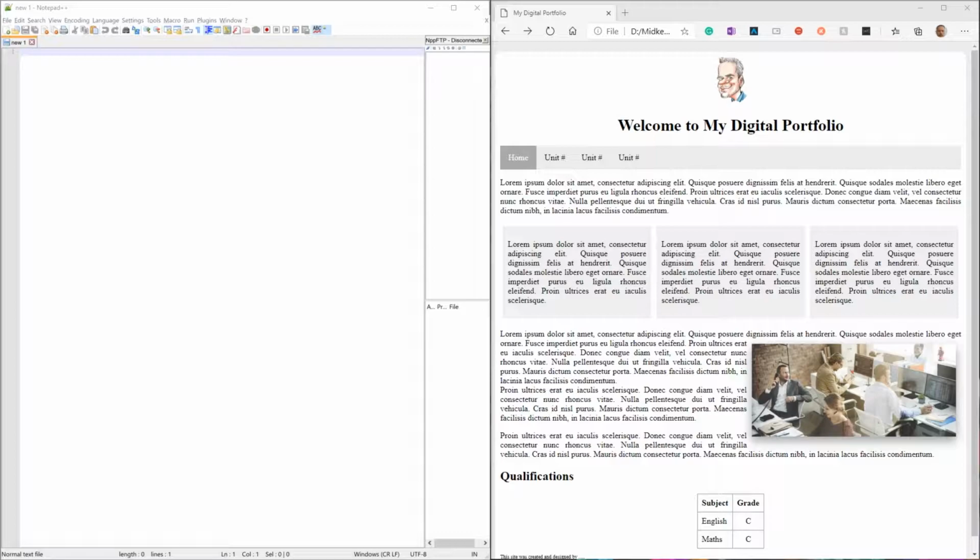We're going to be using Notepad++, which is also free to download, and you can download 32-bit and 64-bit versions of this software. Stay tuned.